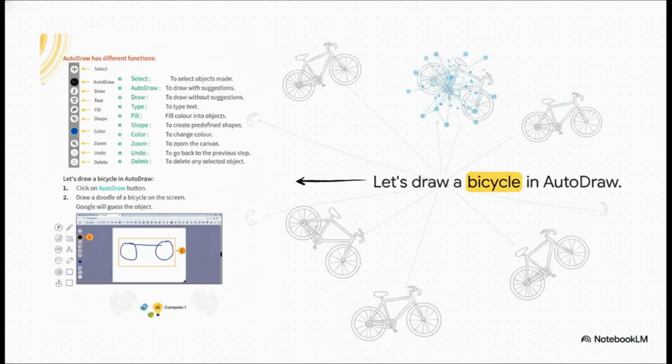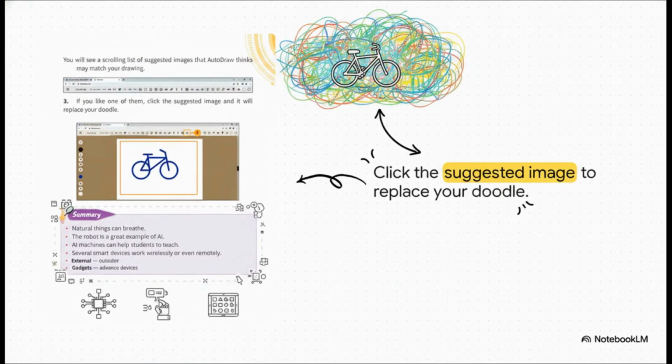And let's look at how this brilliantly works in practice. Say you want to draw a bicycle. You grab the AutoDraw tool and sketch out a rough doodle of a bike. Maybe 2 wobbly circles connected by a crooked line. Now, as you do this, the AI isn't just passively sitting there recording your mouse clicks. It's actively watching, analyzing your shapes, and constantly comparing them to a massive database to try and guess what object you're aiming for. And then, the magic actually happens. This scrolling list of suggested images pops up at the top, showing what the AutoDraw AI thinks might match your sketch.